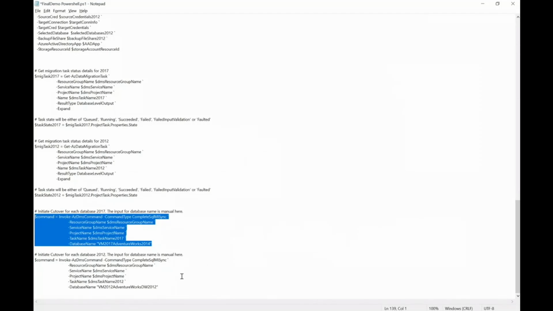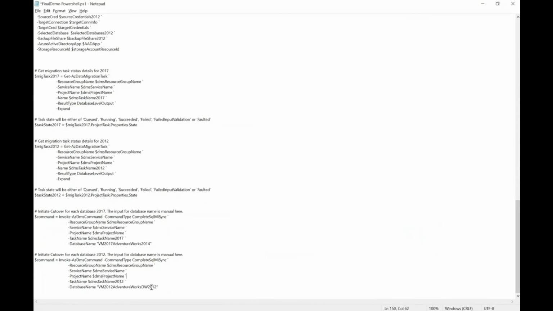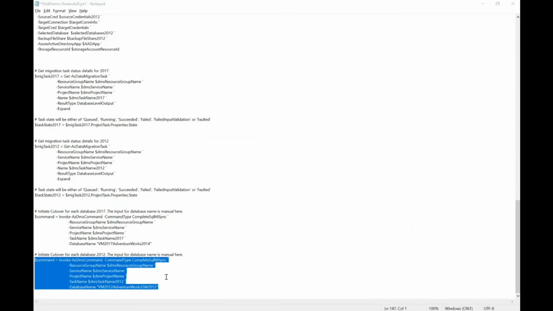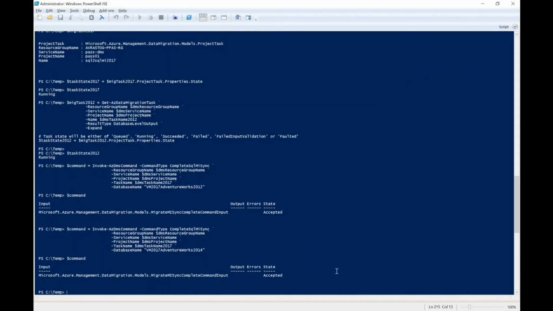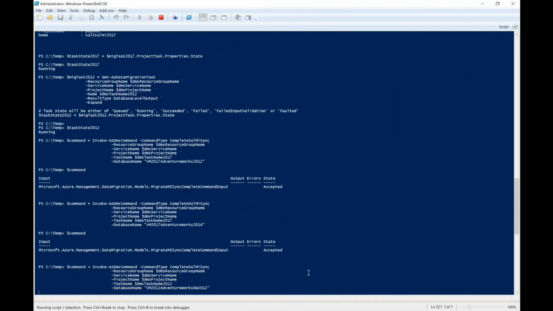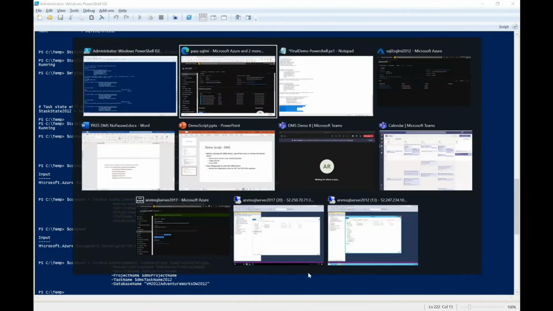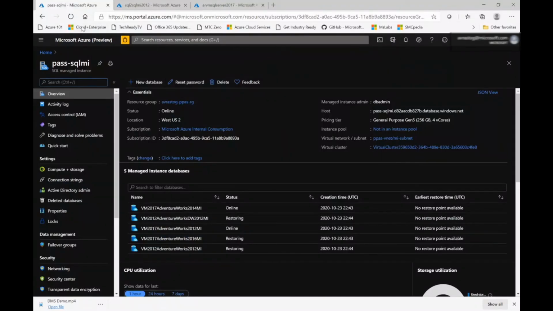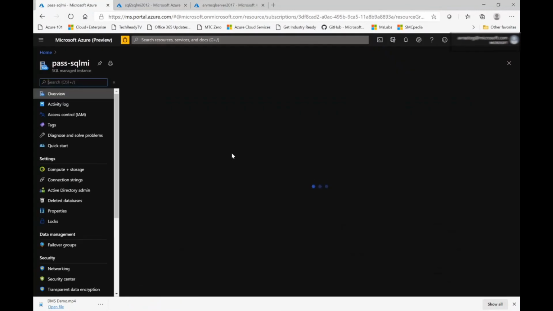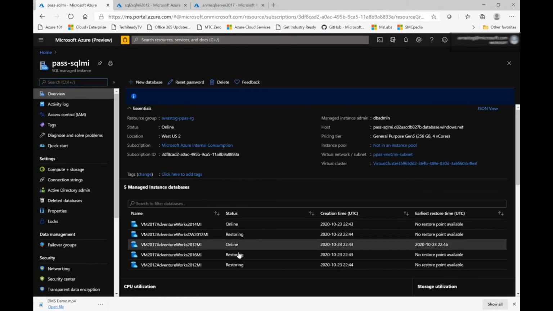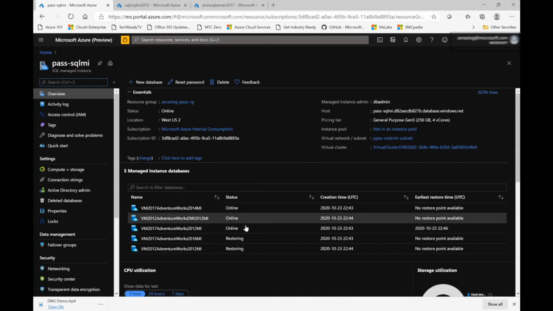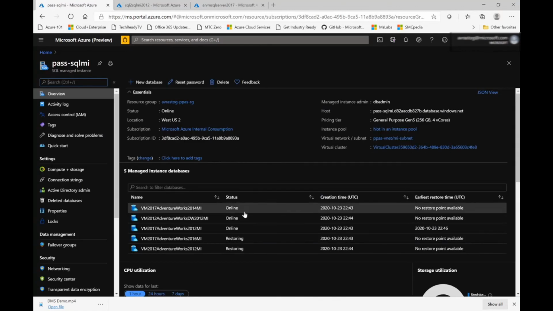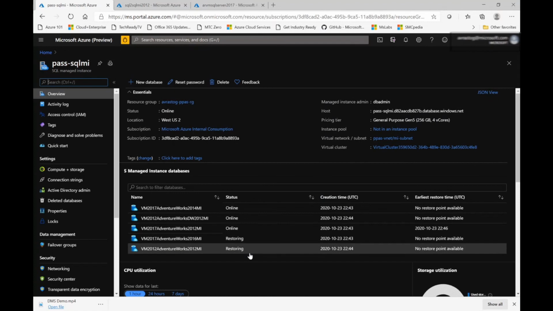Finally, I will repeat this step for one of the 2012 databases. So this is my 2012 database. I will do the cutover. The command is the same. I'm just changing the source server and the database. If I come into the portal here and refresh one more time, I have 3 databases which are successfully migrated and 2 databases still waiting for the cutover.